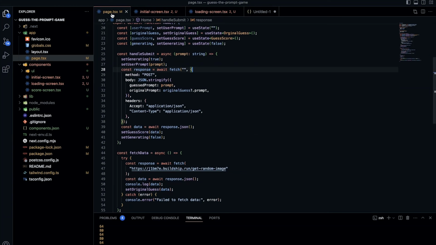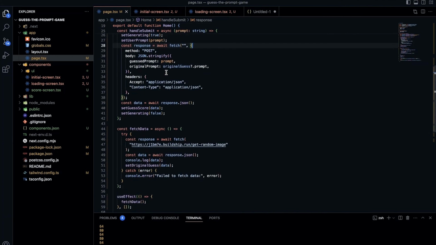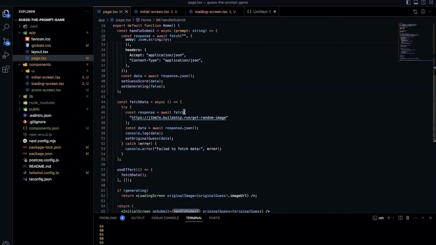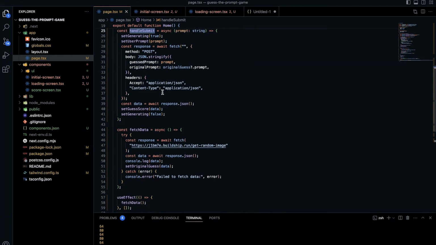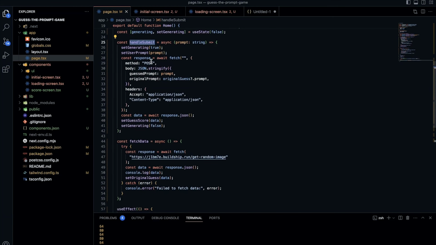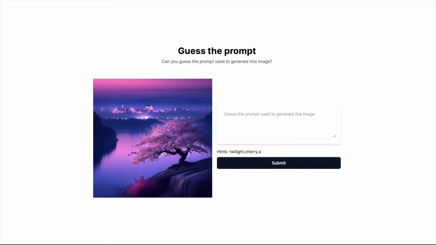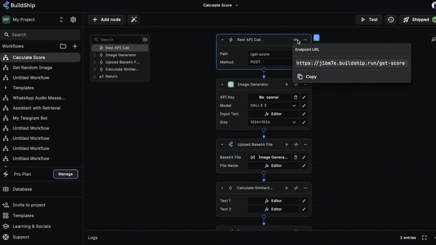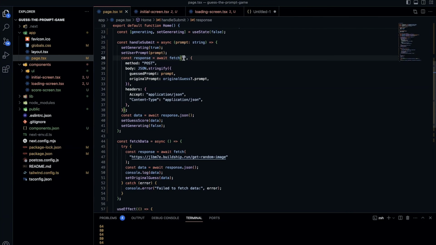If we go back to our page component, you can see that we have a function called handleSubmit. So here we are passing this to our initial screen. And in this function, we are making a post request, or this is where we should be making a post request to our calculate score workflow. So let's go back to that workflow in BuildShip, the calculate score workflow, and we'll copy the endpoint URL and we'll paste this here. And so we're making a post request to this workflow here, and we're passing the guess prompt the user submitted as well as the original prompt. And when we get back the score, we're keeping track of it as well.